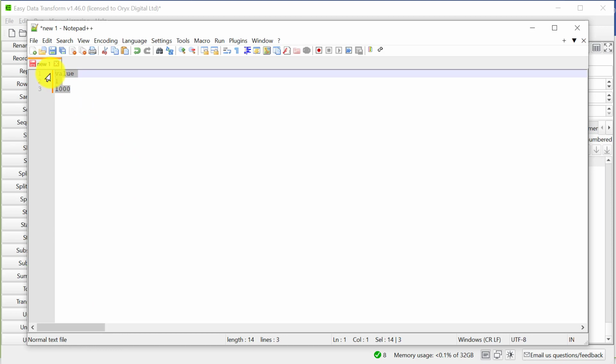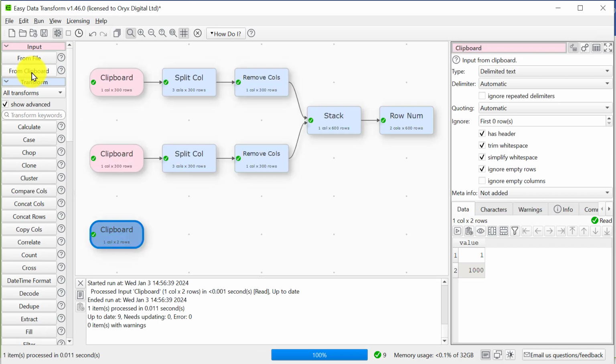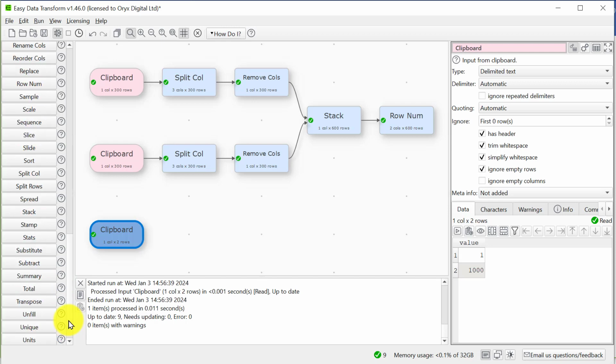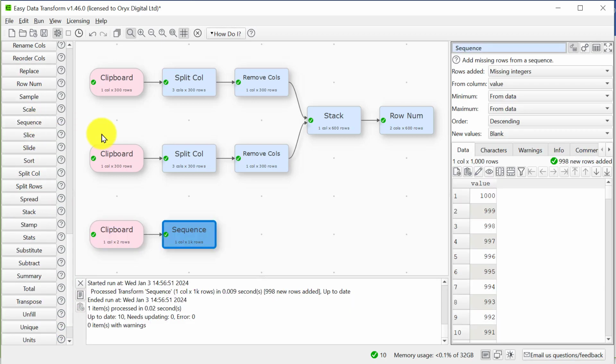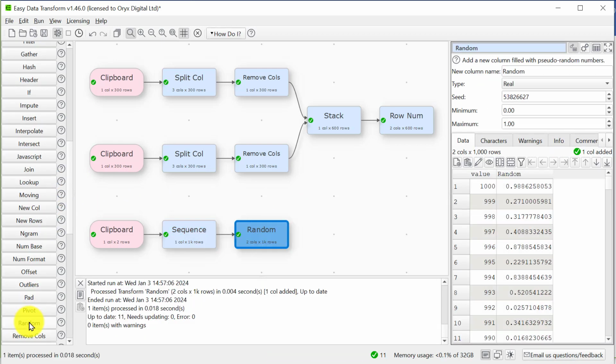I'm going to copy that. Again, I'm going to paste it in as a data set, and then I'm going to use sequence to expand that out so we get all of those values. So we get 1,000 rows. Okay, I don't particularly care what these values are, just that I've created 1,000 rows, and then I'm going to use a random transform, and I'm going to create 1,000 random integers between 1 and 600 so I can look them up in the table.